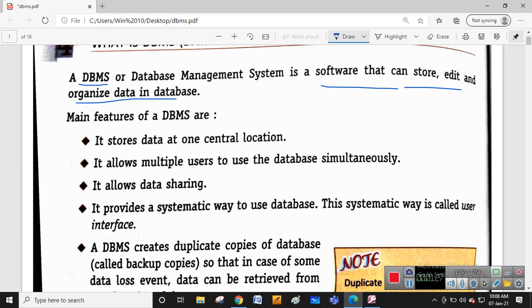We have different terms: table, field, key, primary key, and record. All those terms we already discussed in the previous video. If you want, go to the previous video of the DBMS database introduction.